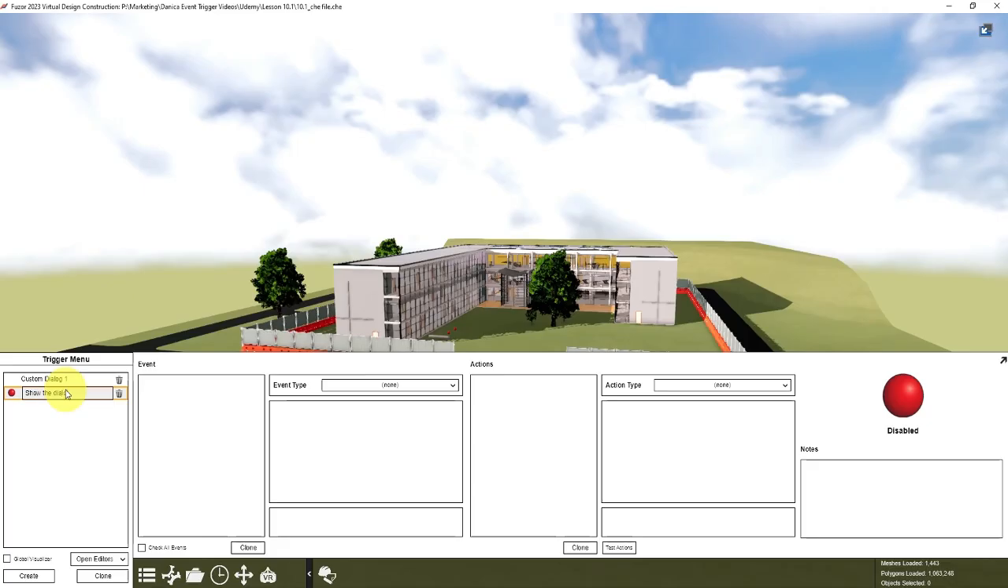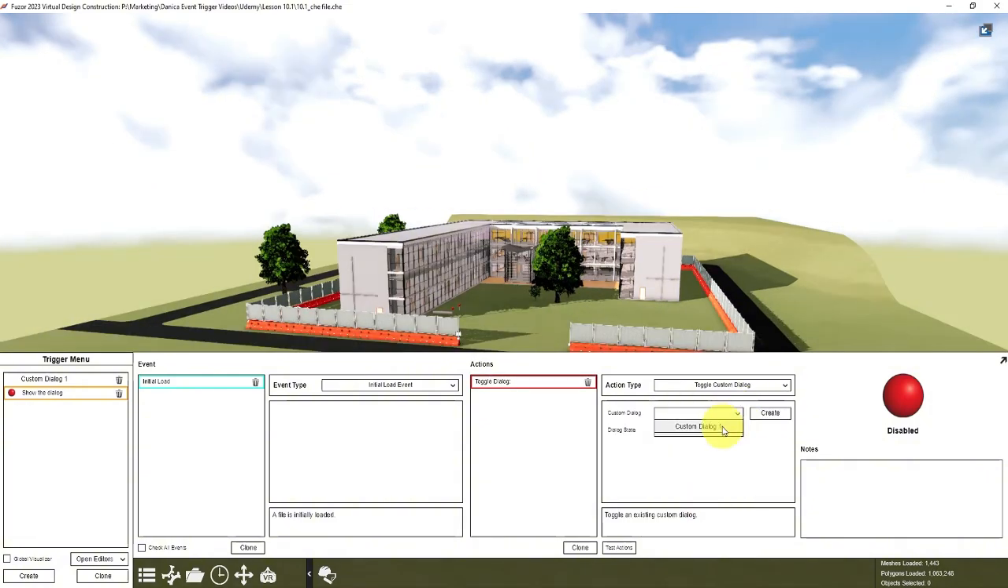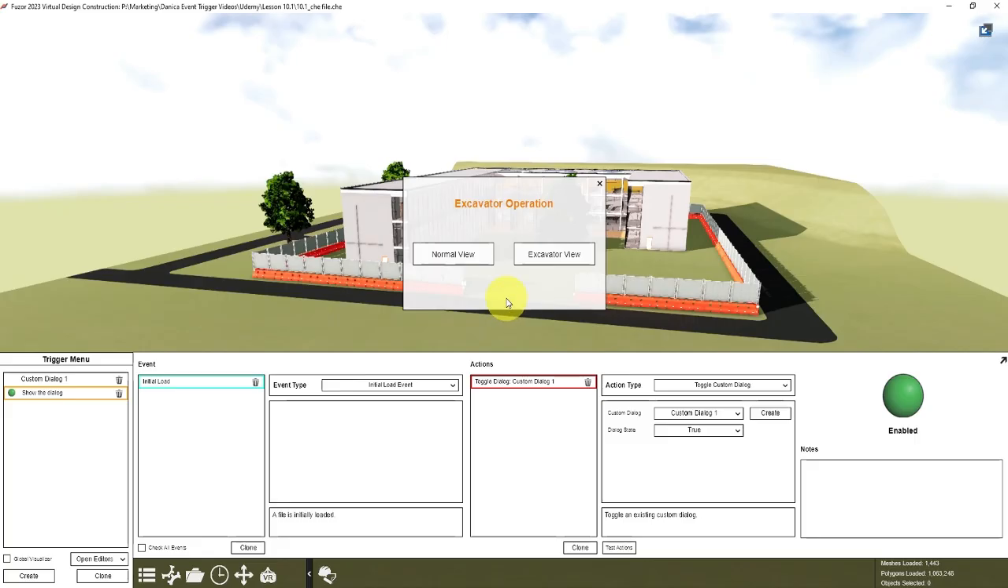Double click. Click enter. Event type is initial load event. Action type is toggle custom dialog. Click the drop down and select custom dialog 1. And dialog state is true, meaning this will appear when we open the cache file, and if it's false, it won't appear. Click the red button to enable it. Then click test actions.